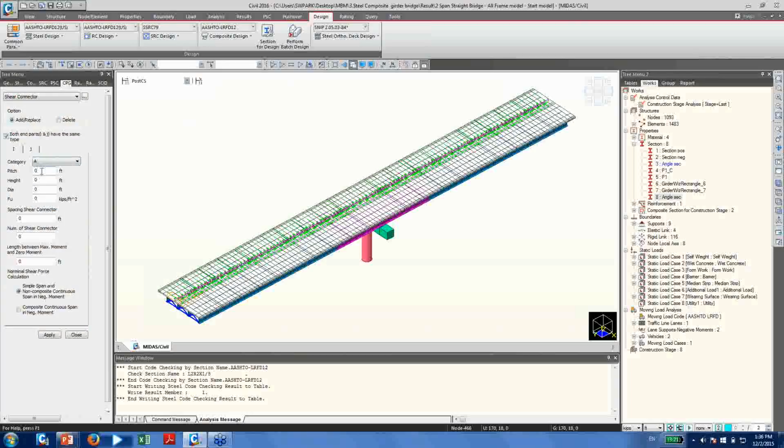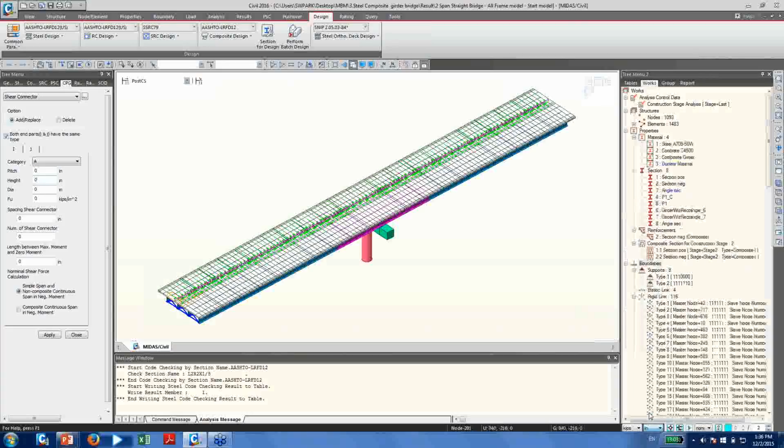And the pitch is the spacing between the shear connectors, and for the height, tell the program the height of the shear connectors. And also you can see the feet, this length unit, right? But if you want to use inches, you can just instantly change the length unit to inch on here. And what is the diameter of the shear connectors, and what is the strength of the shear connectors.